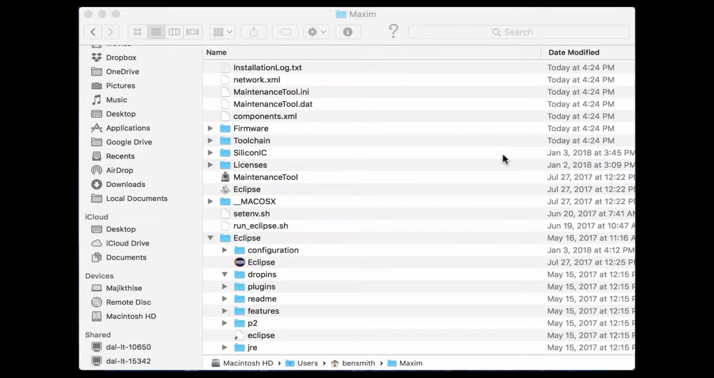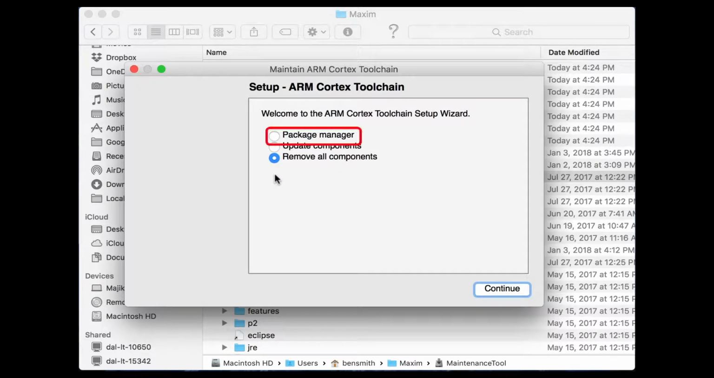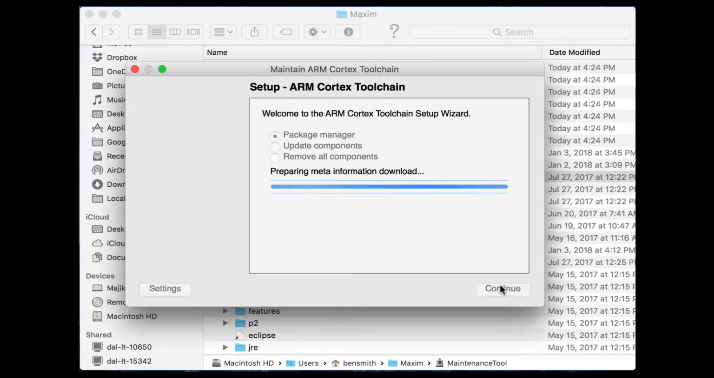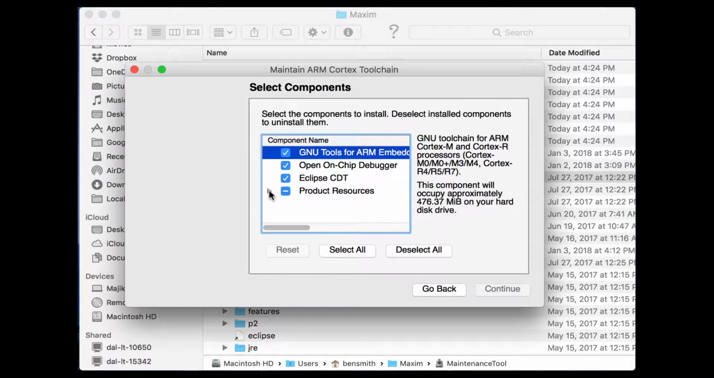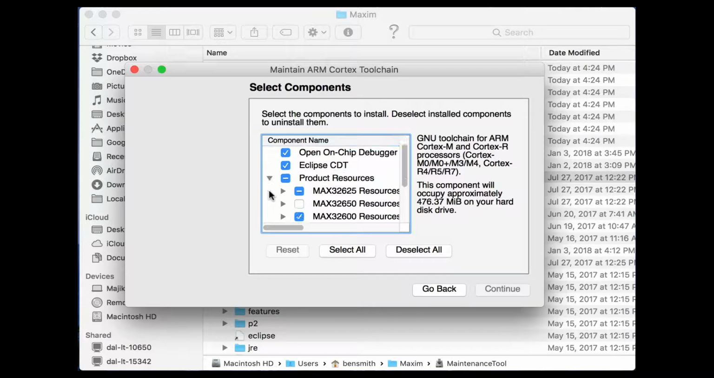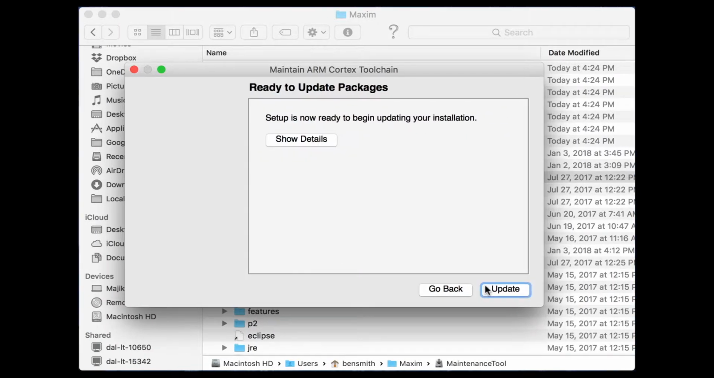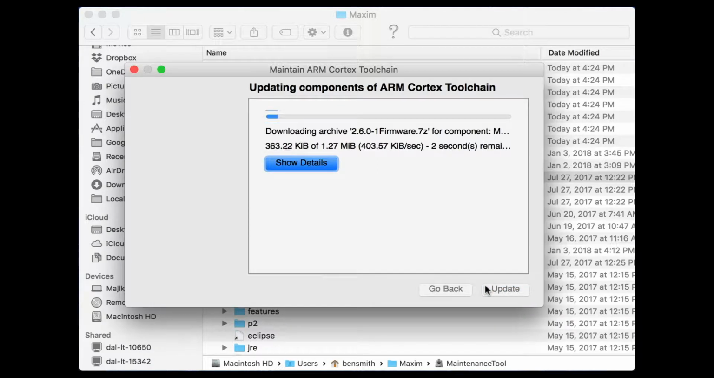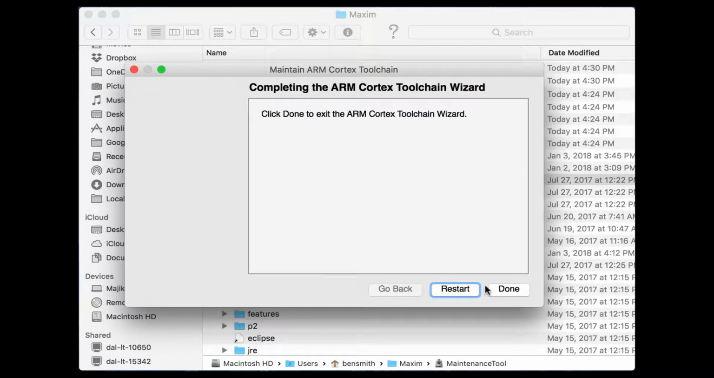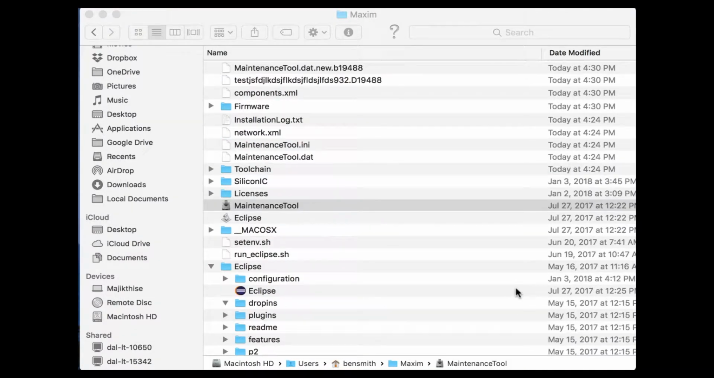Well, if that's the case, you need to open the maintenance tool included in your Eclipse installation directory. When you do, you'll be presented with three options. Select the Package Manager. In the Package Manager, you'll see a list of all currently supported Maxim microcontrollers, and this list is always expanding to include the very newest Maxim parts. Select the MAX32660, and then click Continue. Follow the on-screen prompts to install the support files and the example programs for the 660, and then exit the Maintenance tool.